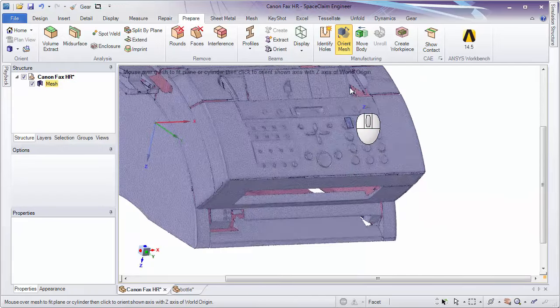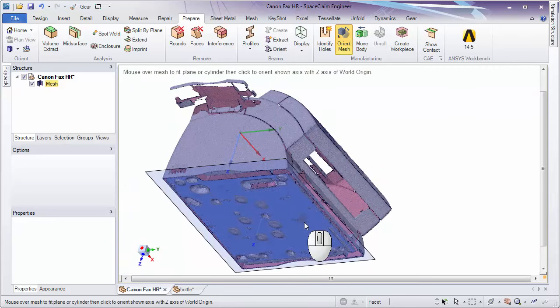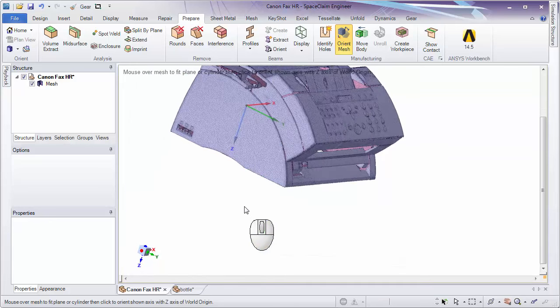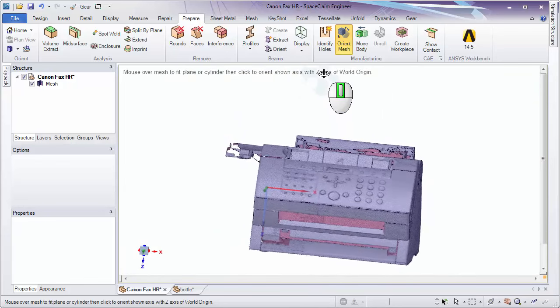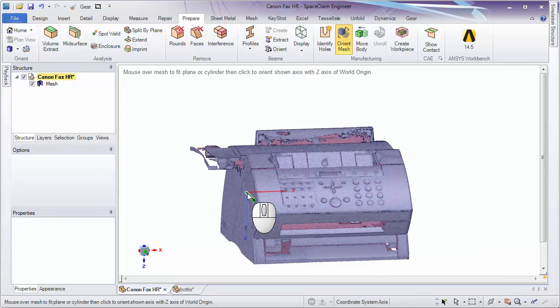So here we can use the Orient Mesh tool to choose either a temporary plane through some faces or a temporary cylinder through some faces, and have that orient to Z and then Y, and there's no need to orient to X. We only really need to do Z and Y, and we can see now that the body is oriented, not centered, but oriented to our world origin.